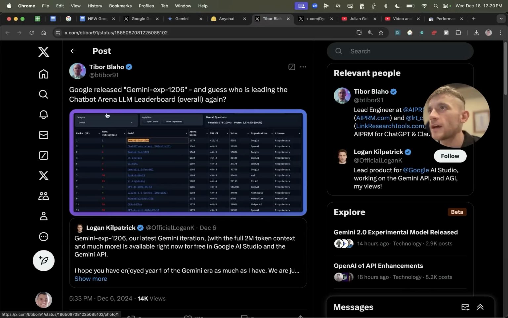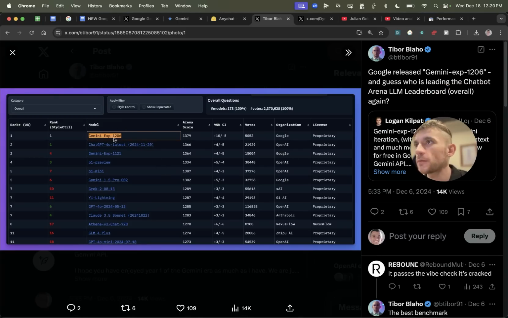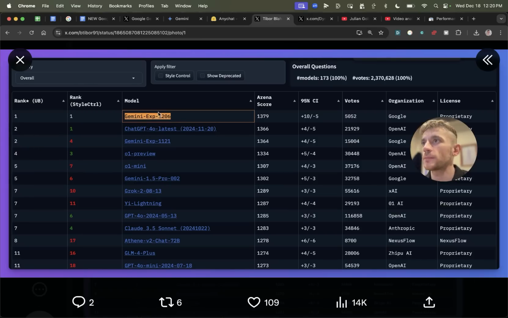And also, you can see on the chatbot LLM Arena, Gemini Experimental 1206 is absolutely smashing it. So you can see here, if we compare this versus other models such as ChatGPT 4.0, Experimental 1121, o1 Preview, o1 Mini, 1.5 Pro, etc. Basically, all the other models are behind Gemini Experimental on chatbot Arena.